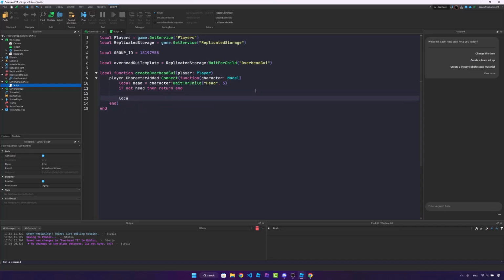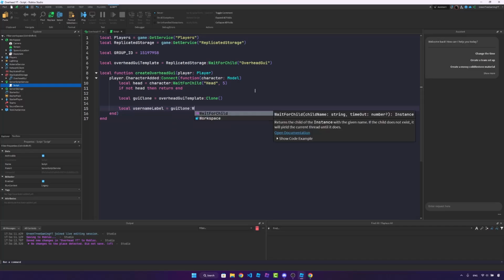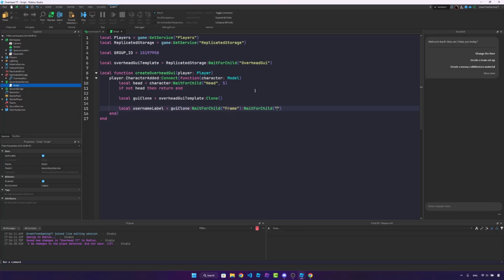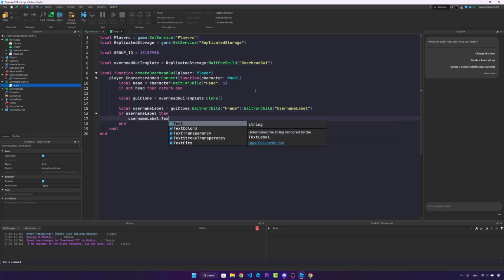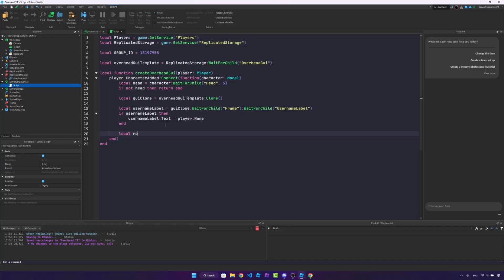Local GUI clone is overhead GUI template clone, so clone that template. Local username label is GUI clone wait for child frame, wait for child username label. If we have the username label, we'll say username label.text is just the player.name. That's easy. After that, we're going to say local role label is, I'm just going to copy and paste that and make this role label.